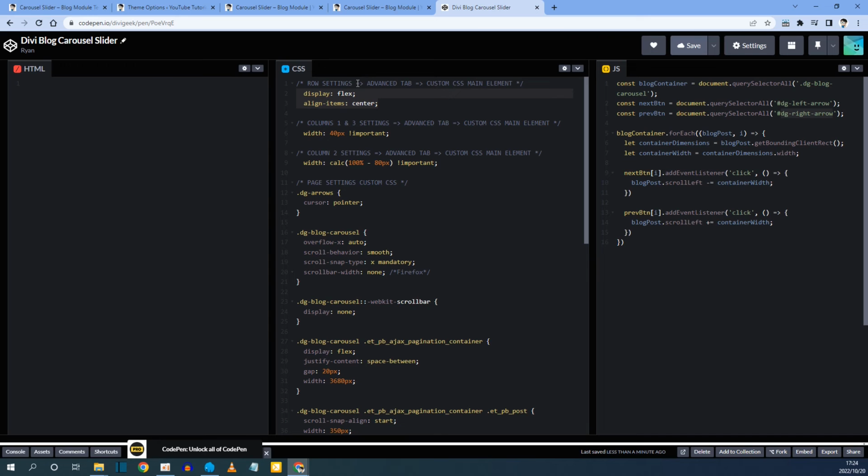If you come back to the code module, I've just added this now, this row settings. We need to paste some code in the row settings under the advanced tab in the custom CSS main element. So you'll see this now. I didn't have it initially, but you'll see this code now because I've just done it off screen. Let's just copy that code.